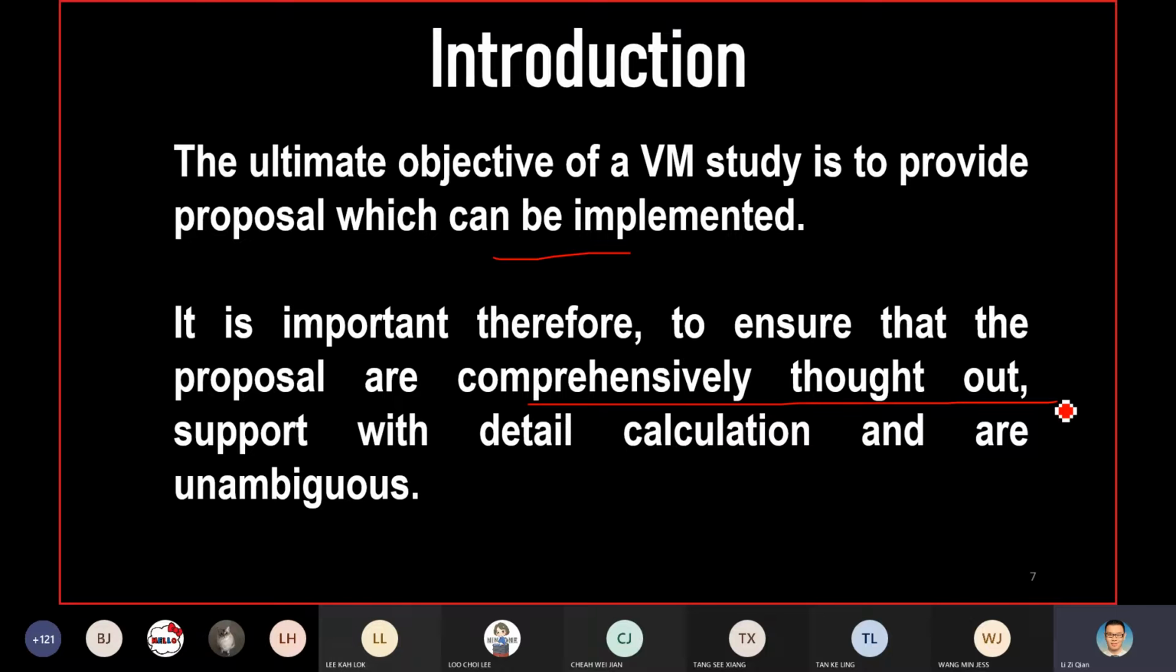Okay, not only do you evaluate from different dimensions, but at the same time it also comes with some backup technical data. What is meant by backup technical data? For instance, you have the detailed calculation. Okay, you have the logic behind. You are able to prove, you are able to show people how actually you get the cost.